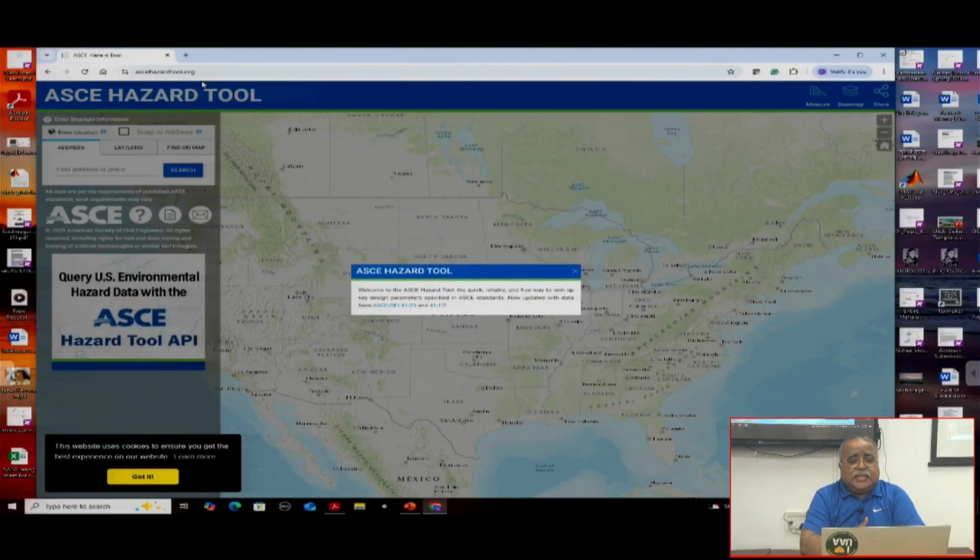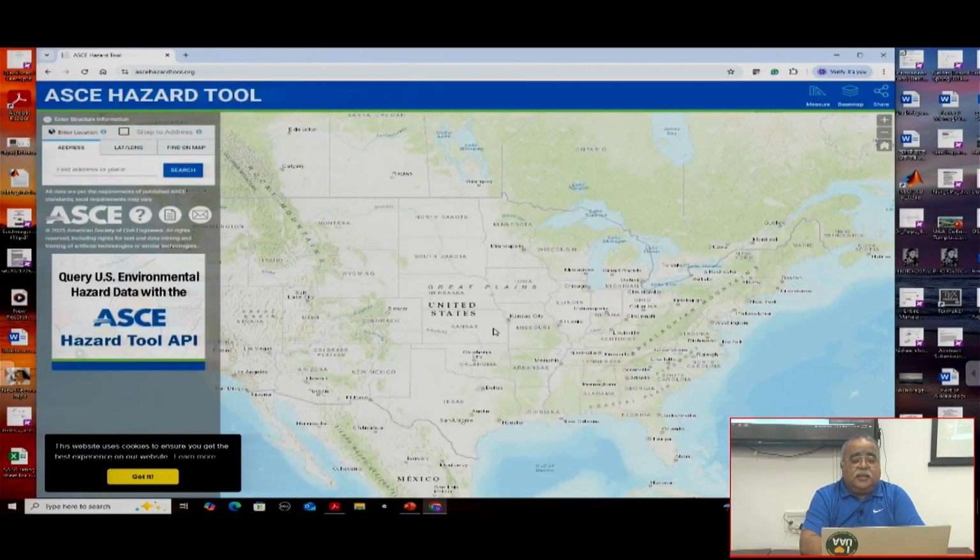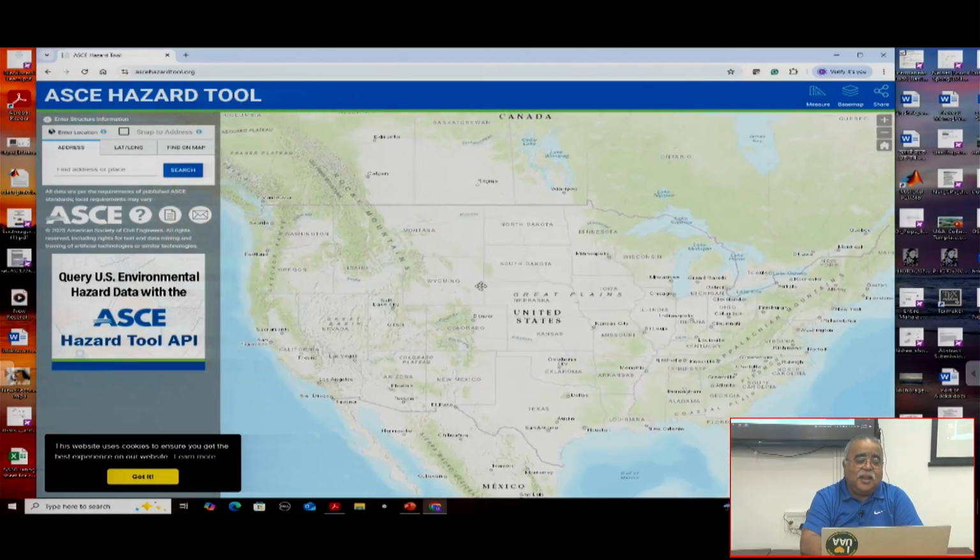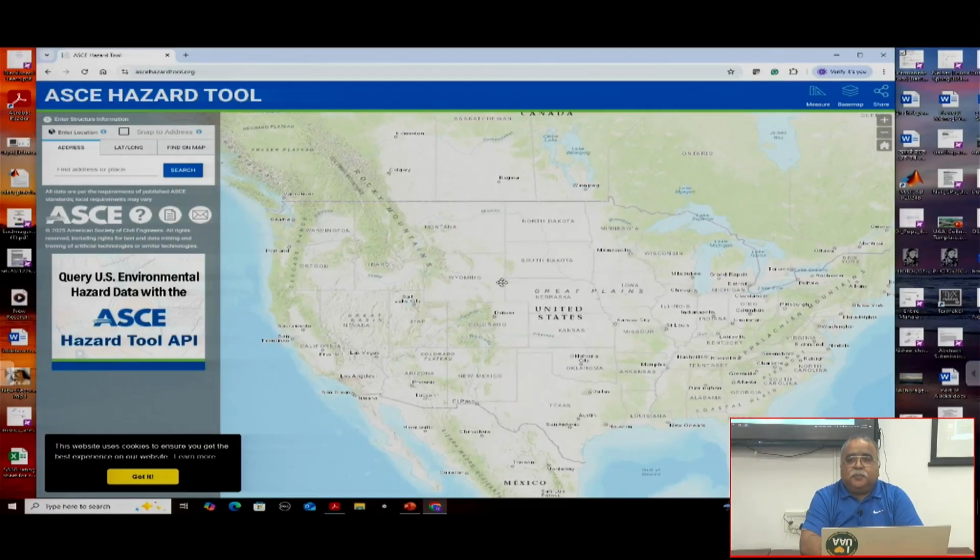Okay, so this is the ASCE Hazard Tool, from the American Society of Civil Engineers, at hazardtool.org. If you use that tool and come here, this will be the United States map. Of course, there is no Indian map I can generate here. You can use either the site address, if you know the road and address, or you can use the latitude and longitude.